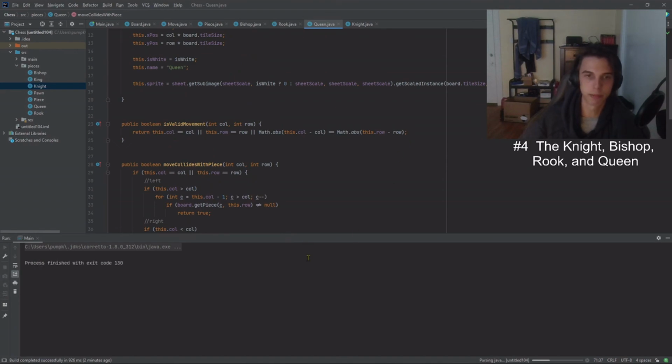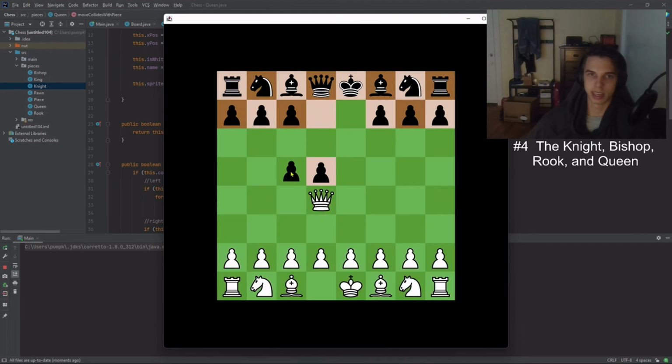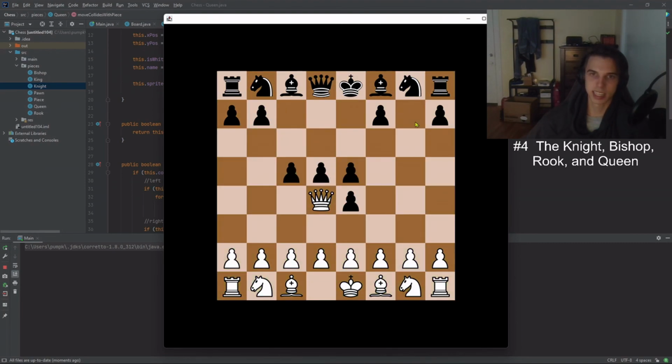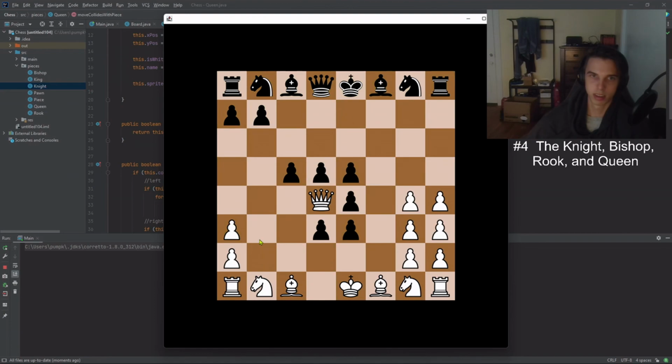Now, if we try it, as you can see, the queen can both move like a rook and a bishop. And if I surround it with pieces like this, we can see that it cannot move through pieces. So that is how to add movement for the queen, rook, knight, and bishop.